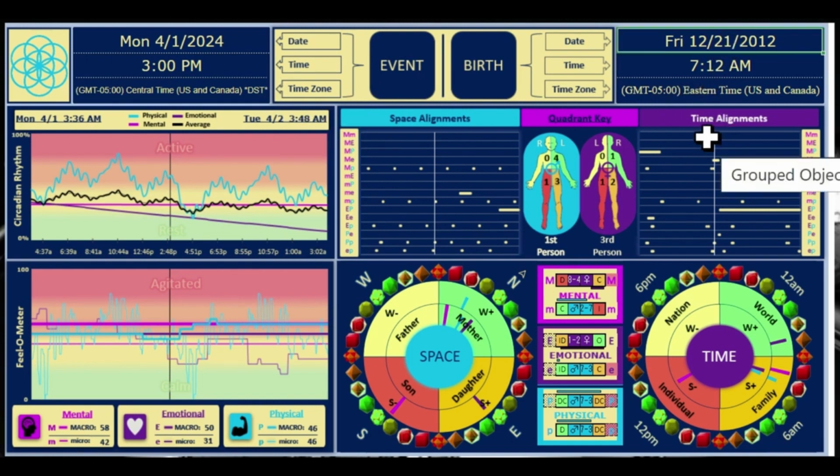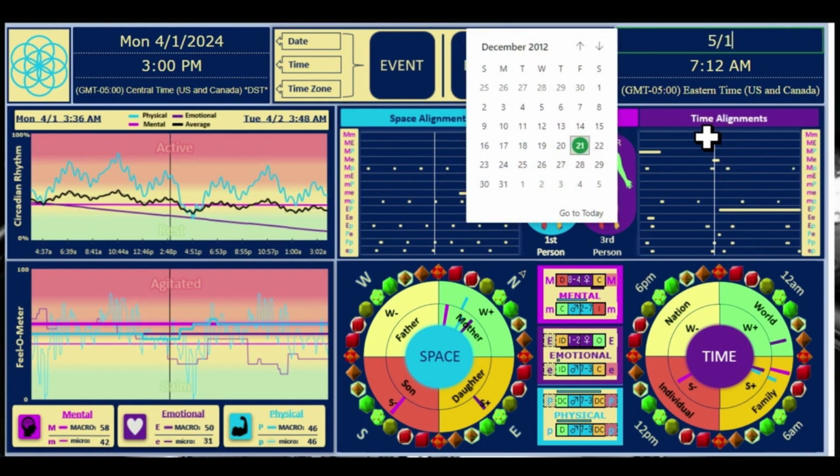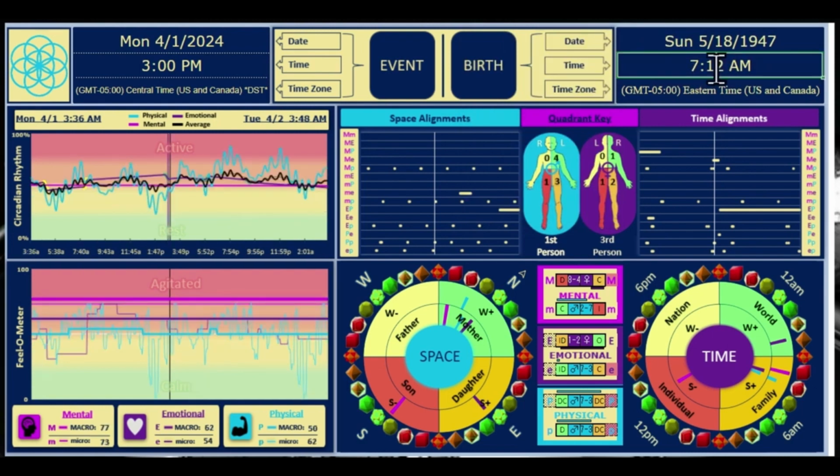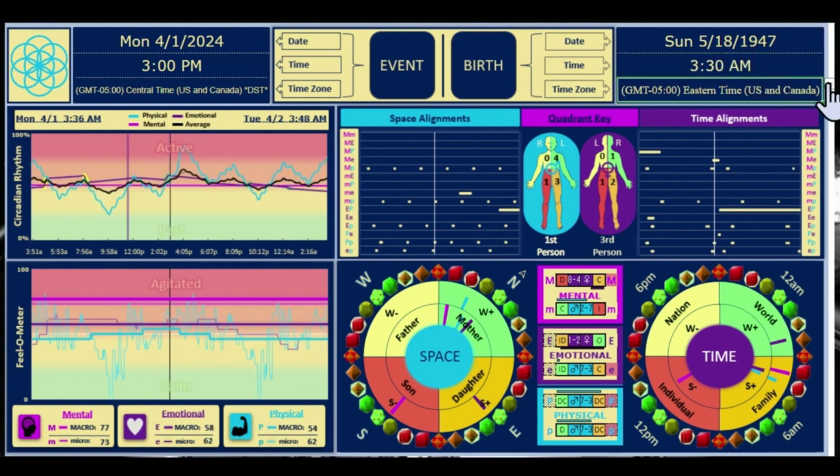So this person was born on May 18th, 1947. Okay, same format. We've got month, we've got day, then we've got 4 digits for the year, and the time they were born was 3:30 a.m. in the morning. We have to have a space now, and this is AM, so we need that A. There we go. And then obviously they're in Central time, or at least in this example, they're in Central time.